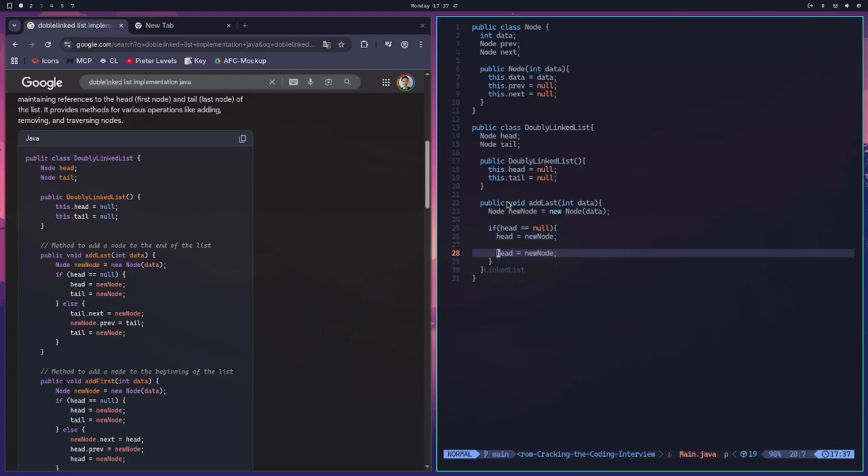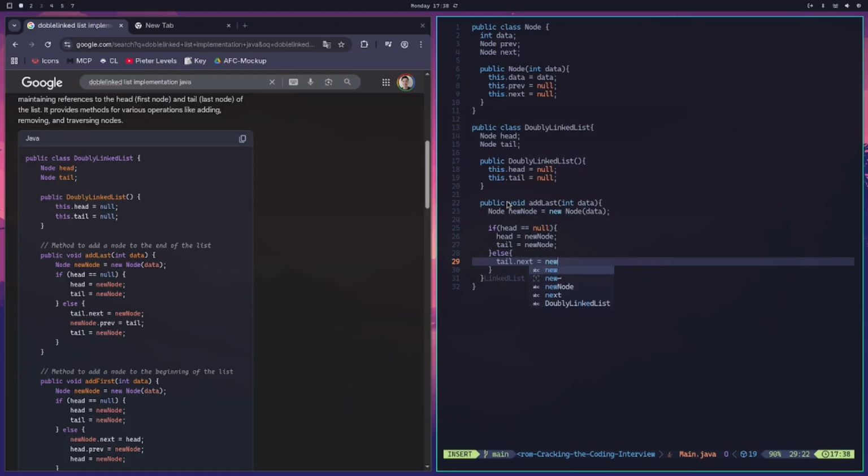So let me paste here tail. Let me try some uneven skills, you know. Yeah. Next, new nodal. Right, new nodal. Brief. Receive tail and tail to receive new nodal.